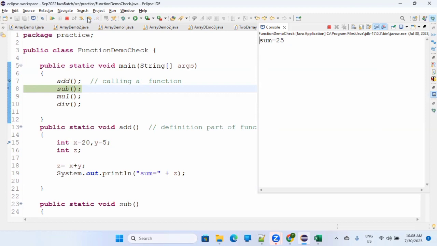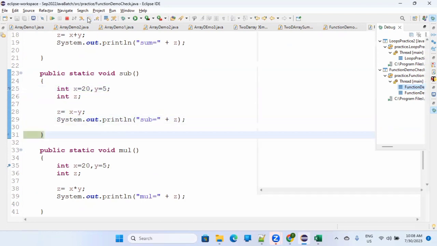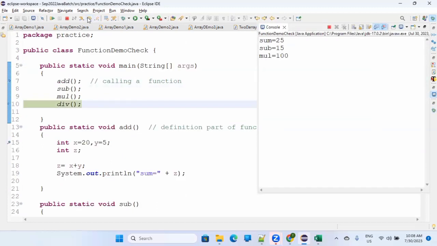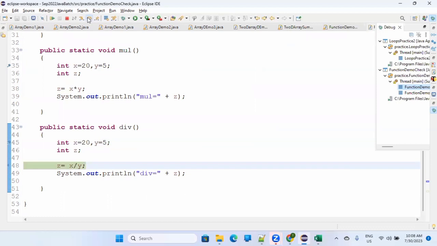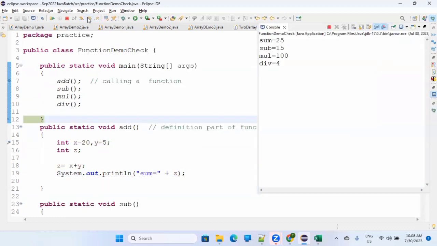Now, if I go to the next line, it is not going to the 9th line. It is coming to the 25th line because you have called the subtraction function. It will do the same thing. It will go to the multiplication. The control is jumping here. Now it will go to the division. It will do its own task. Now it's done, so it will come to the 12th line. There is nothing to execute now, so it will go to the end of the class and it will end the things.